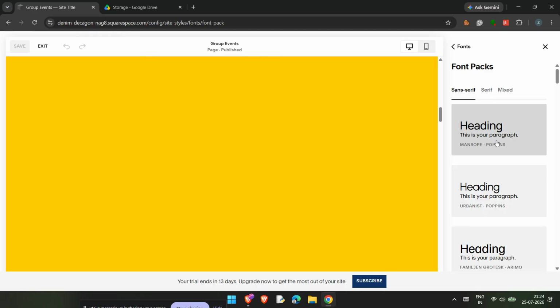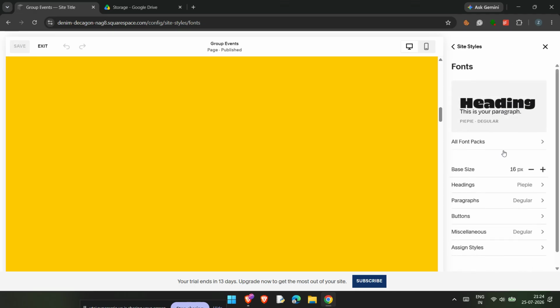If you want more control, you can tweak individual text styles instead. Click Headings if you want to change the look of your titles and section headers. Click Paragraphs if you want to adjust the body text that appears in your pages and blog content. Click Buttons if you want your call to action buttons to stand out more. And if you want to fine-tune other text-related elements, click Miscellaneous.